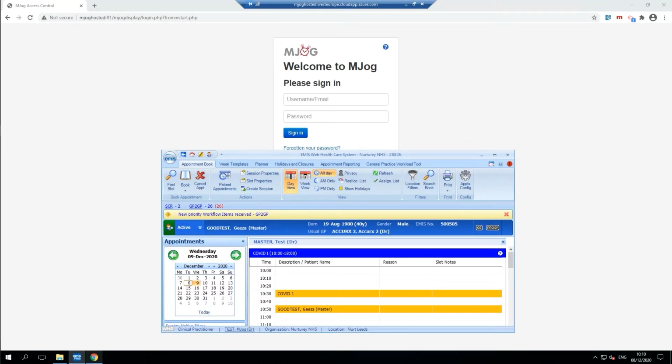Hello there, Brendan here at MJog, and we're going to have a look at how we can prepare our system for the upcoming COVID vaccinations. Of course, we're looking at two different appointments, spaced out a month apart, but how can we prepare the system so that it can send an appropriate reminder for both of those?